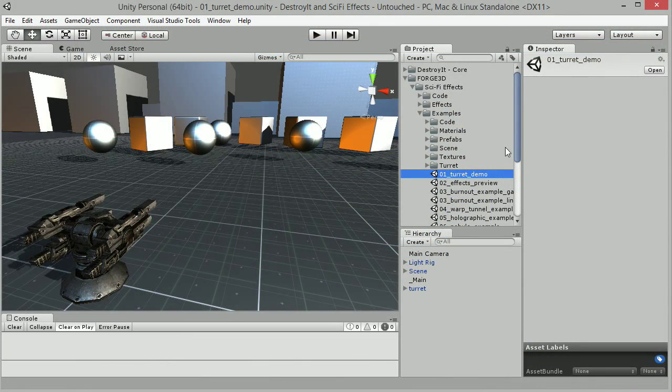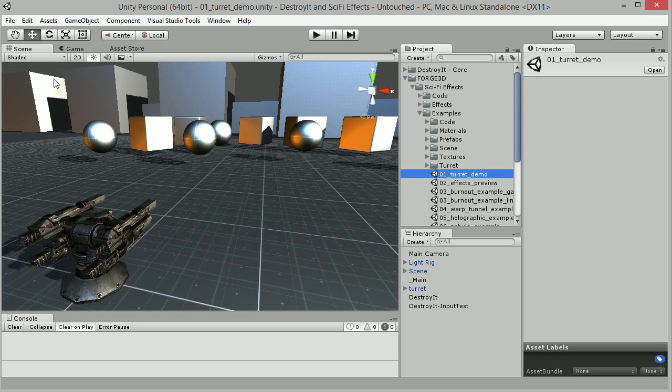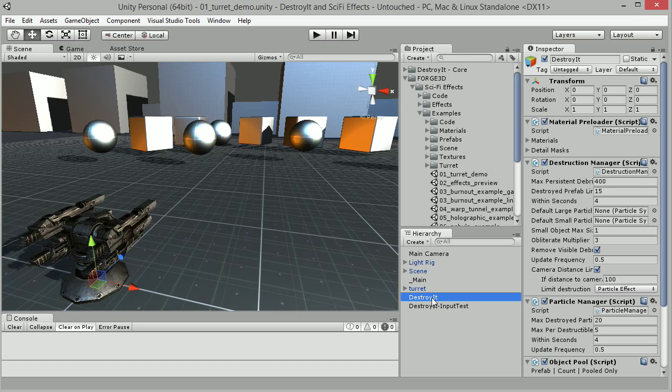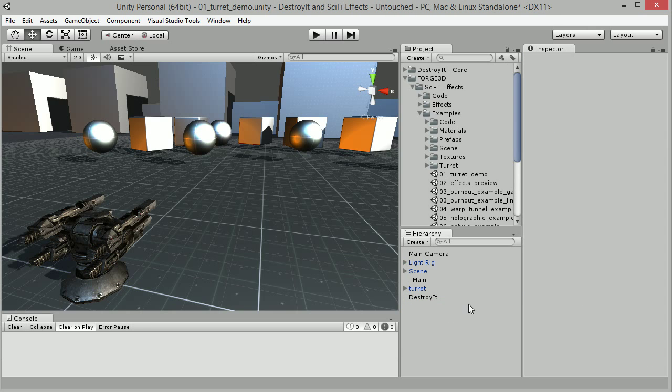So here I've imported DestroyIt and the Sci-Fi Effects pack, and I've opened up the turret demo scene. And the first thing I'm going to do is go up here and say minimal setup for DestroyIt. And what that's going to do is it's going to put a game object here with all the DestroyIt scripts on it, and then I'm just going to delete this input test because we don't need it.